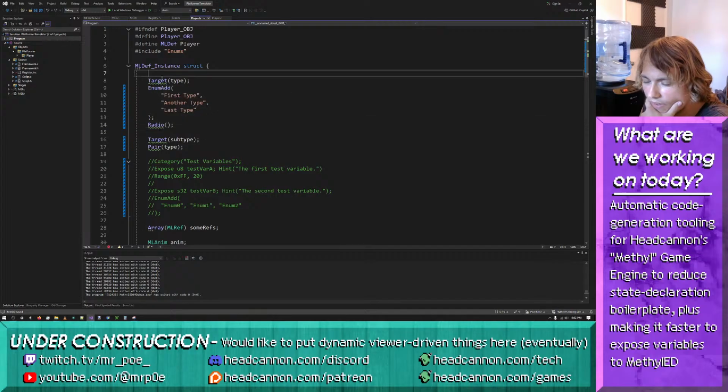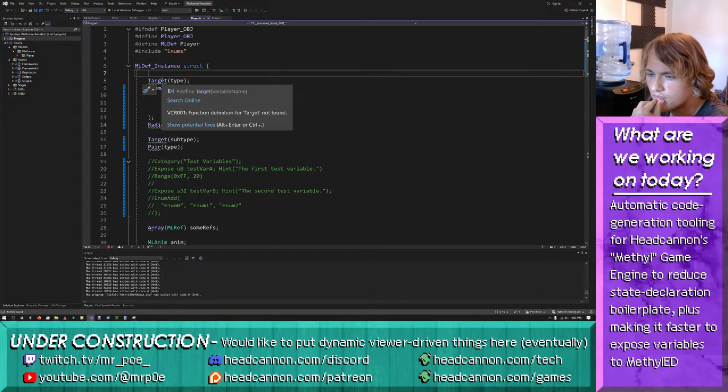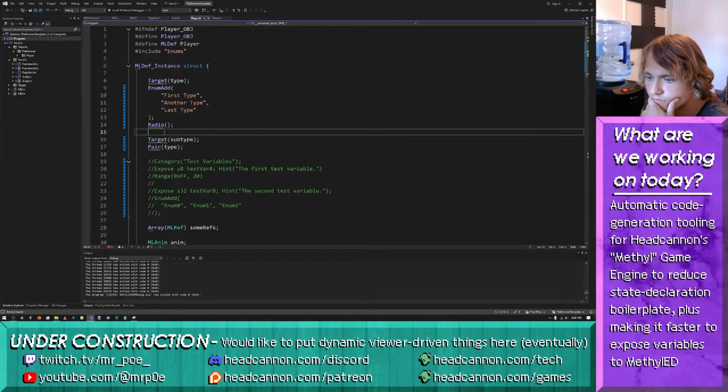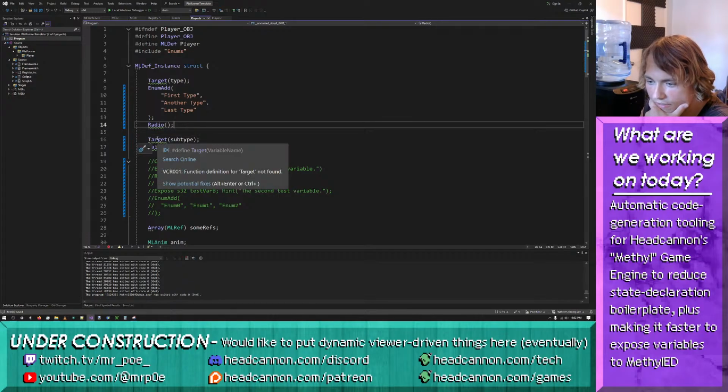Oh, it thinks it's actually a function. Huh. I don't know why. It's kind of annoying if it's going to do that. I'm not sure what to do about that yet.